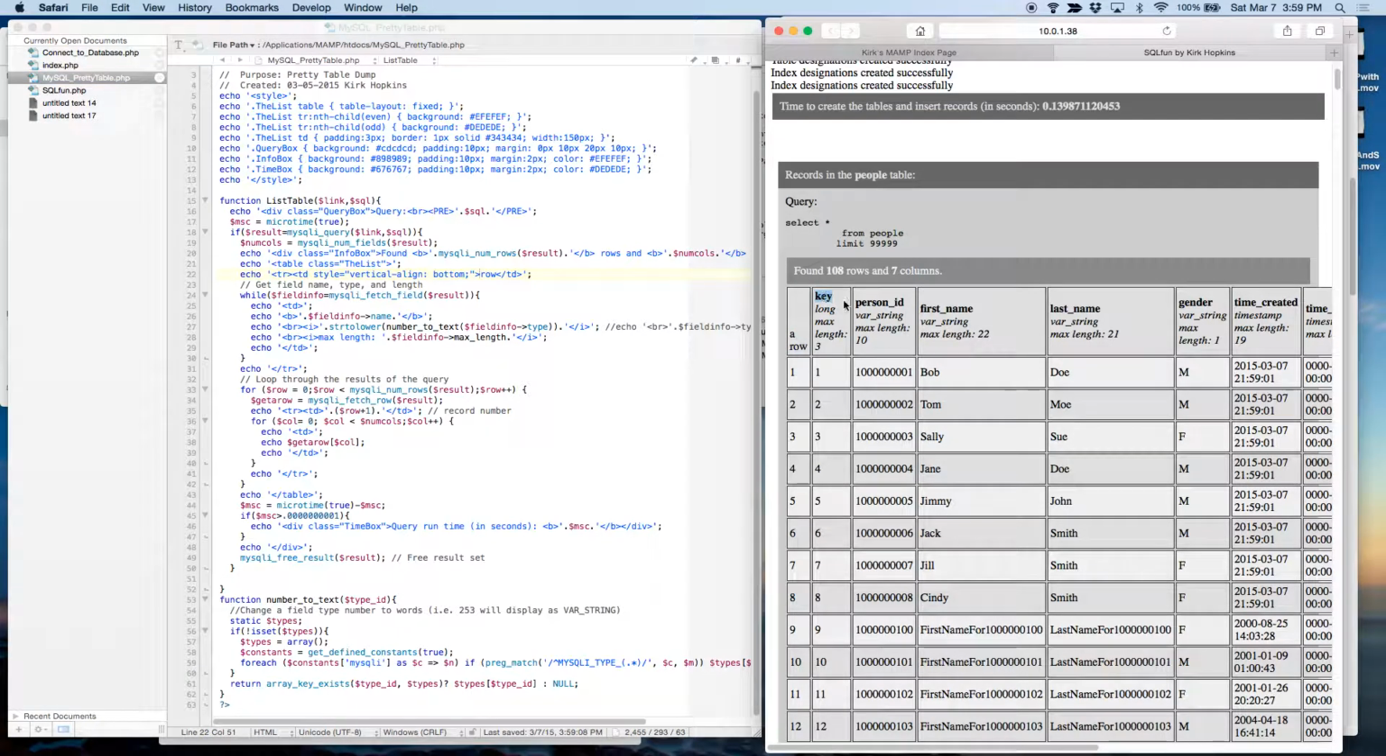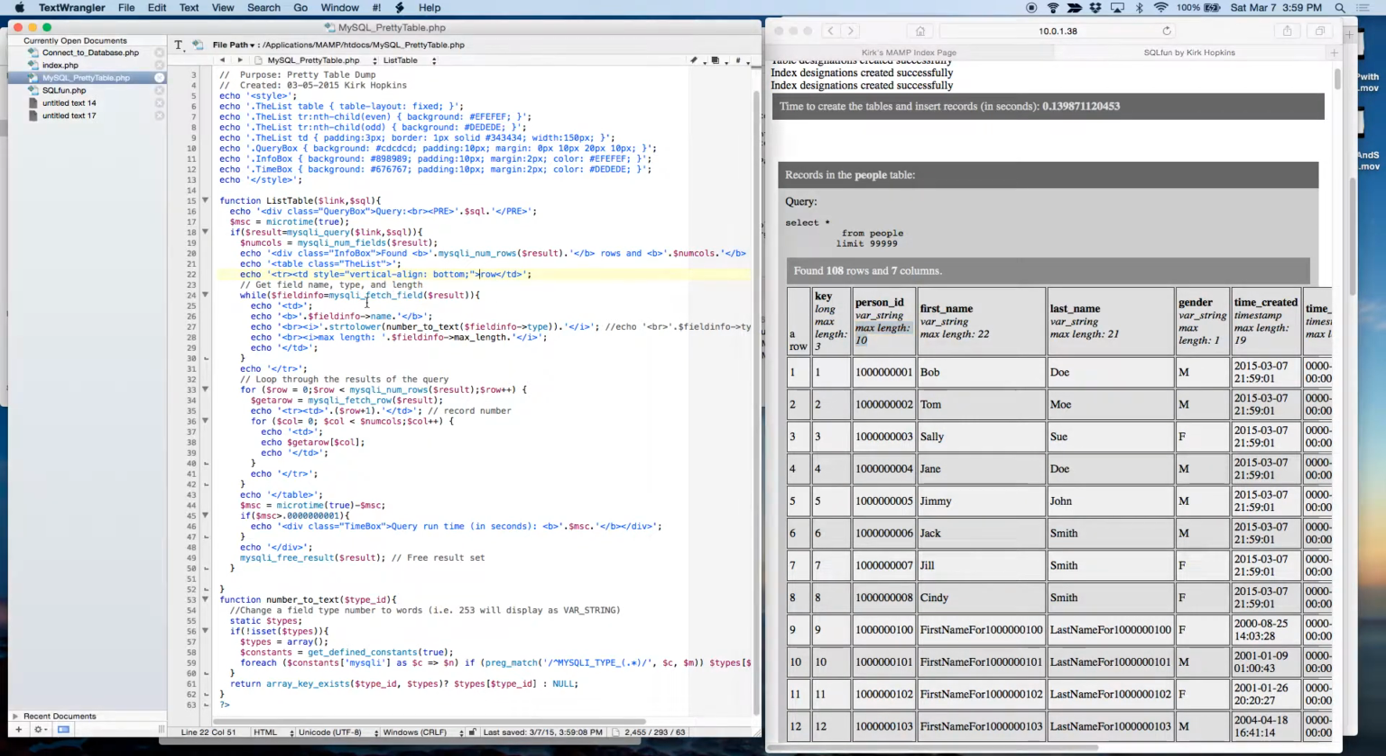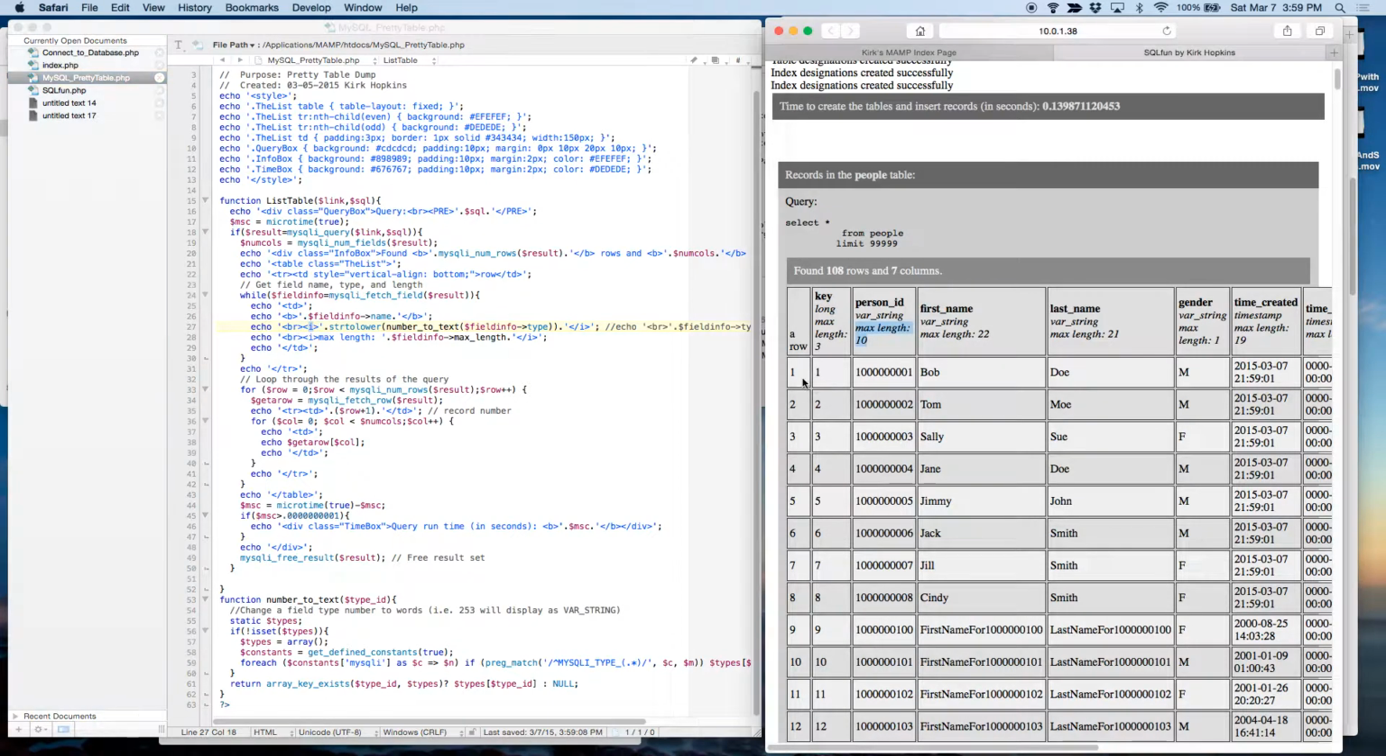Then I've got the name of the field, which is key, and all the other fields, and you can see the field type and the max length right there, and I've got them in italics. I'm doing that with just an I. I went old school on this one, I guess. And then it loops through the data. Pretty cool, huh?